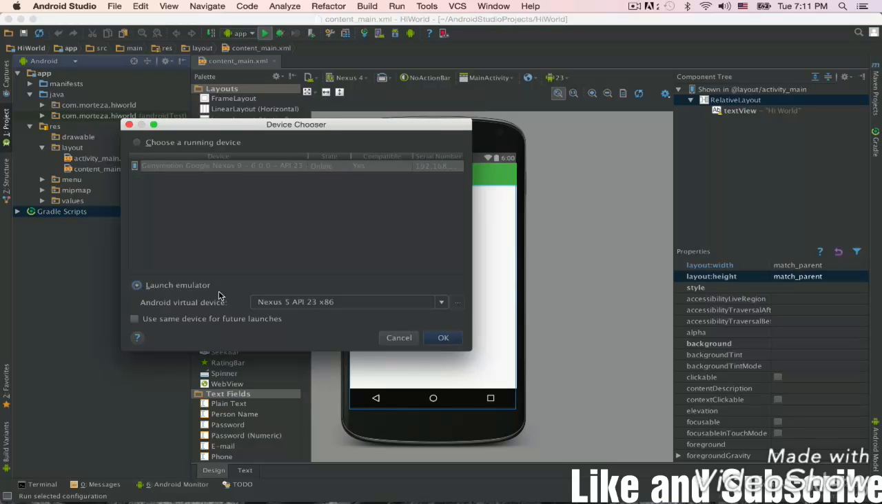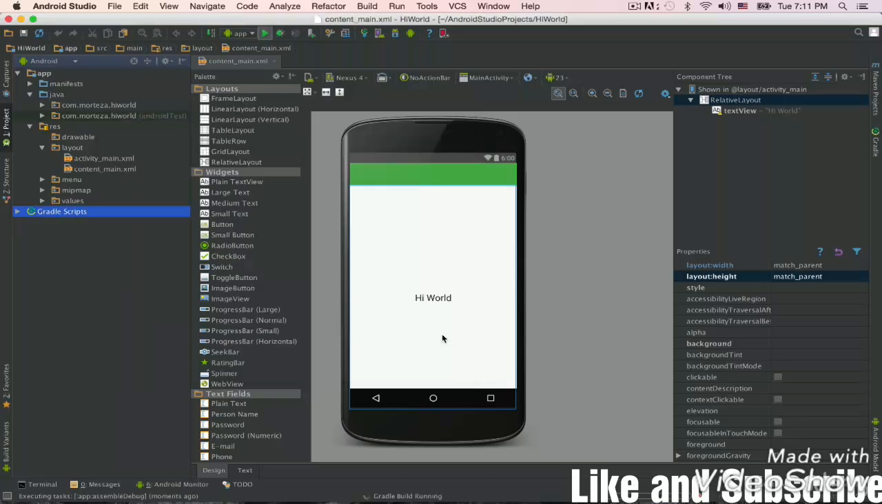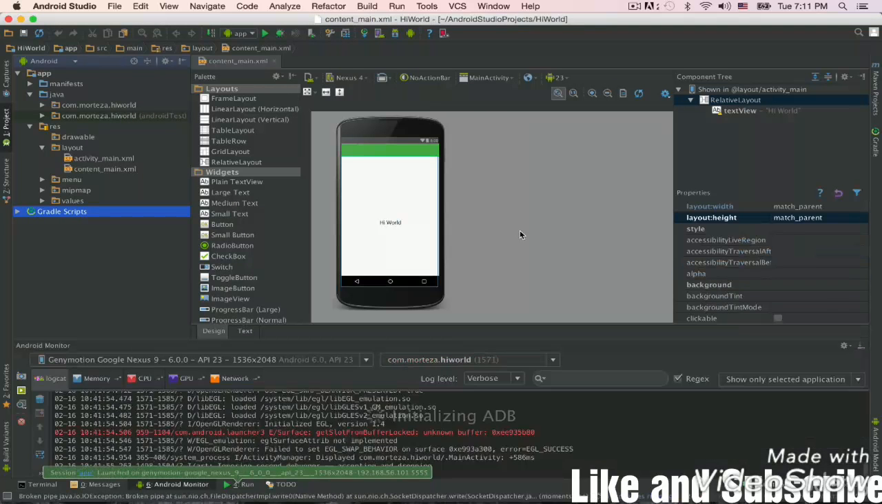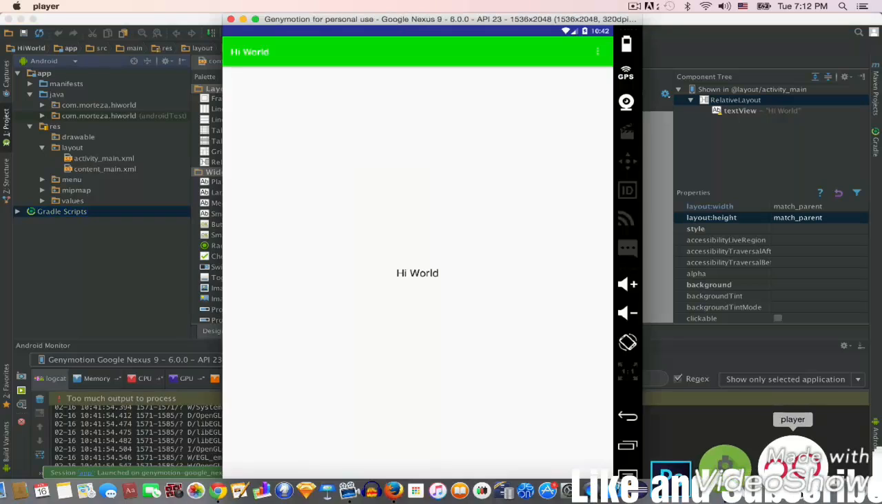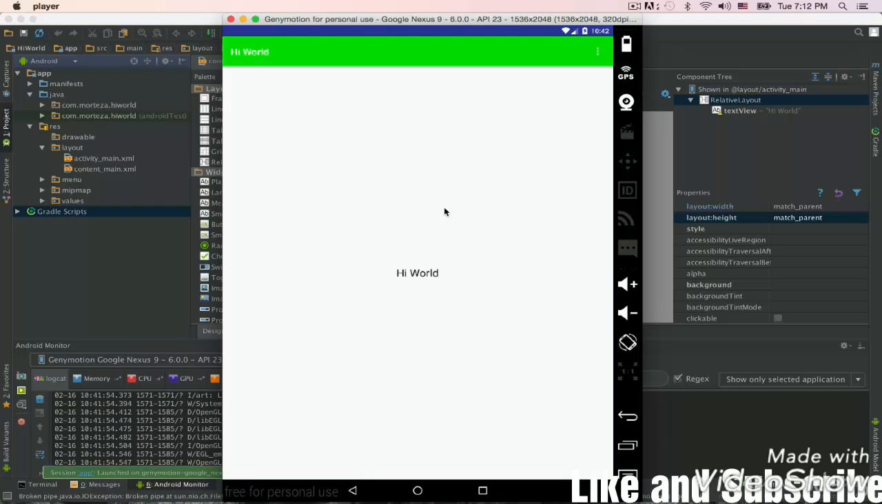This is the Android emulator. You need to click on the device, the Genymotion Google Nexus 9, okay? Just tick this choose a running device and click on OK, and it's finished. And your application is ready. So now it's going to show us some logs, and then we need to open the player, and as you can see, my Hi World app is running on the Genymotion virtual device.